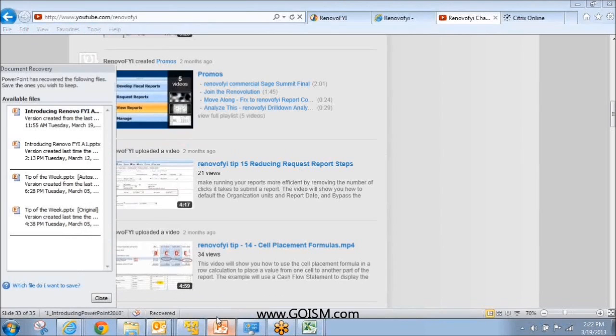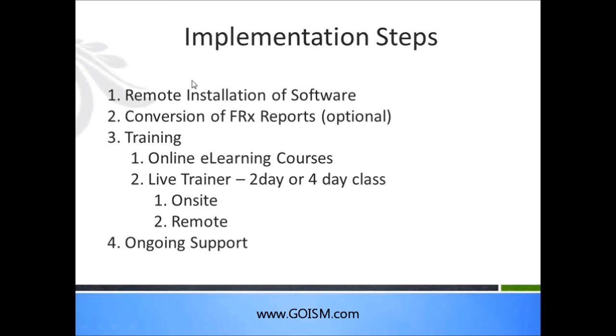And that's just to give you an idea of start to finish what implementation of Renovo would look like.